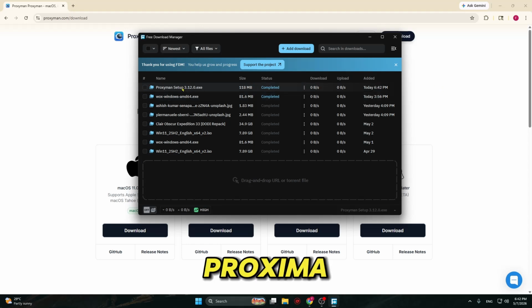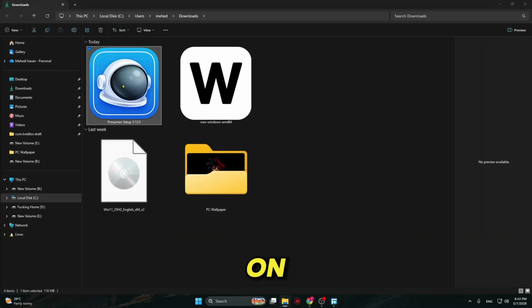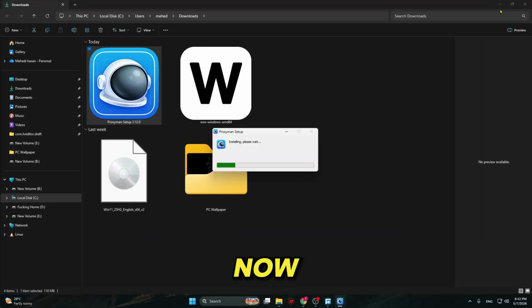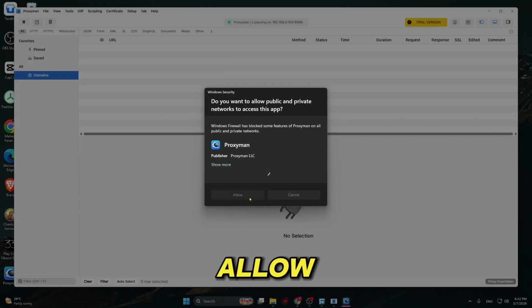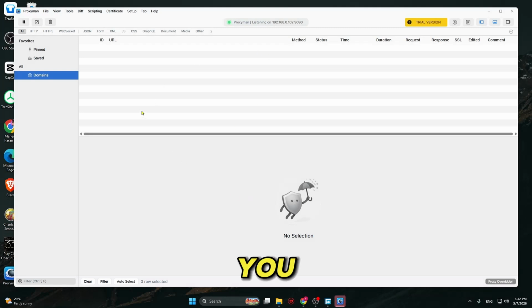Now, as you can see, the Proxyman setup is completed. Now, if you click on the folder icon, if you click on it two times to install, and now it's installing. And now if you click on allow, and as you can see right now, Proxyman is opened in your computer.